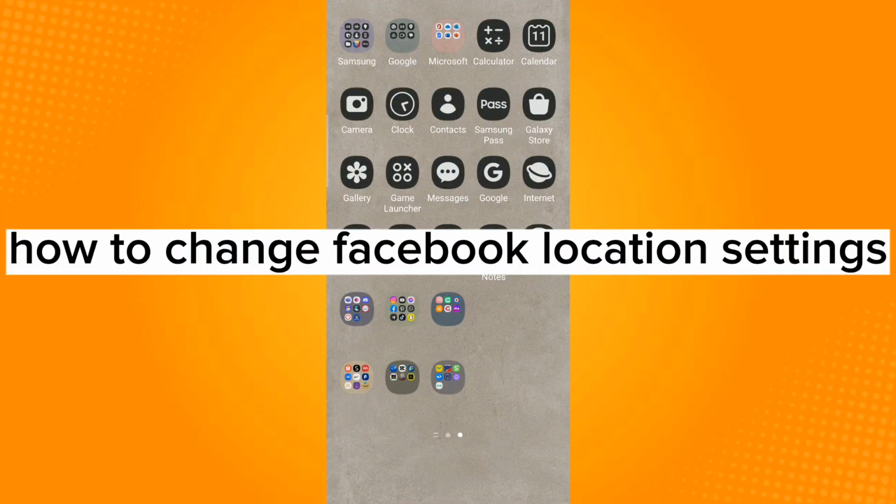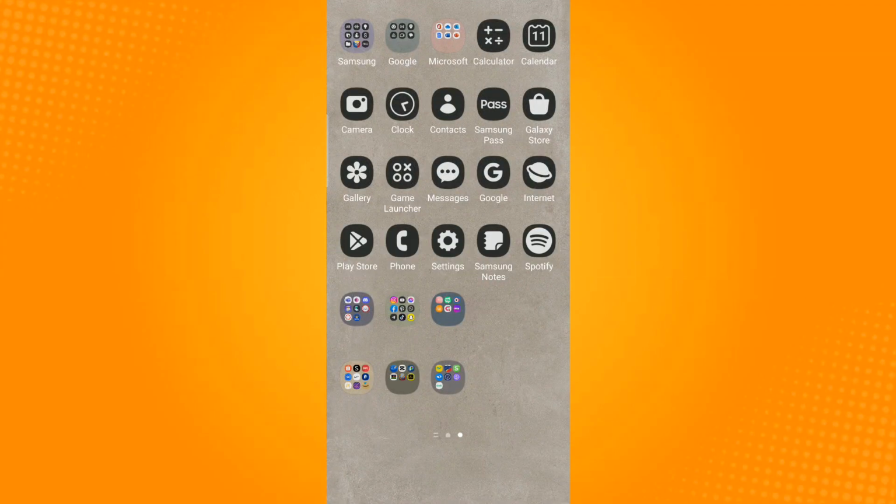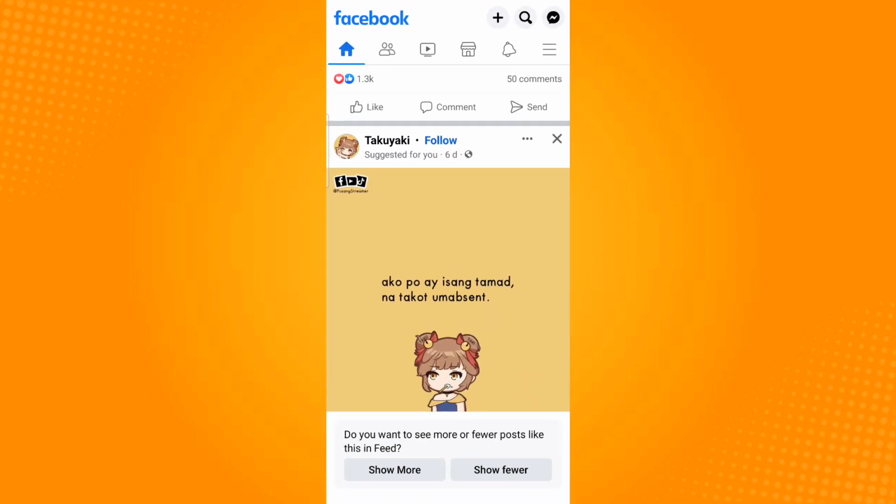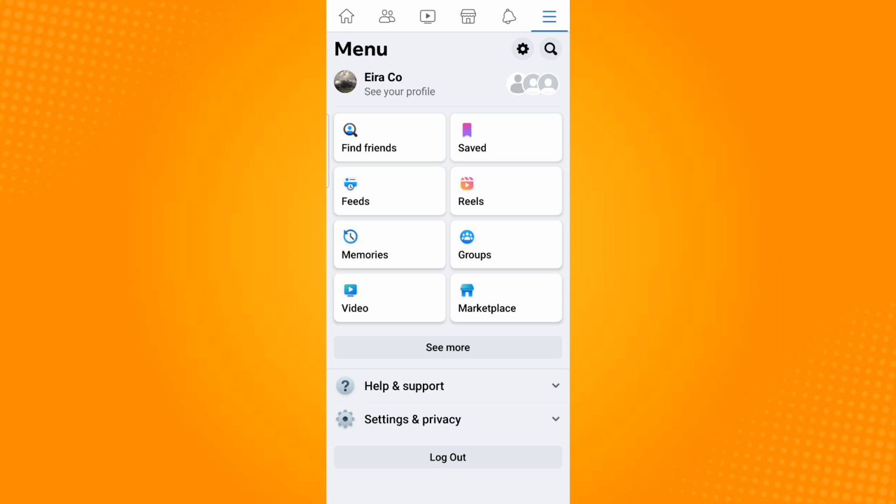How to change Facebook location settings. So first is to launch the Facebook application. Then tap the three horizontal lines or the menu icon seen on the top right corner. Then tap the gear icon also found on the top right corner.